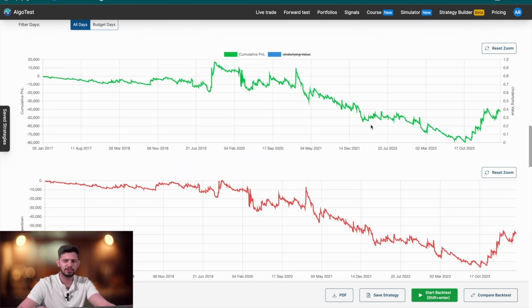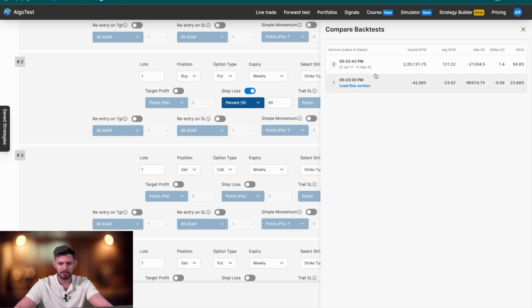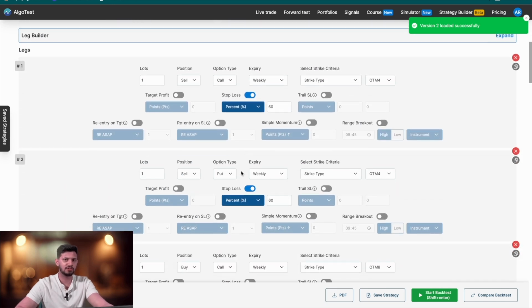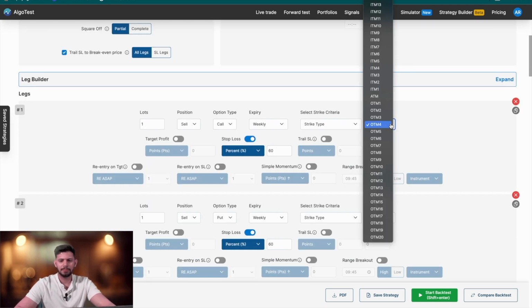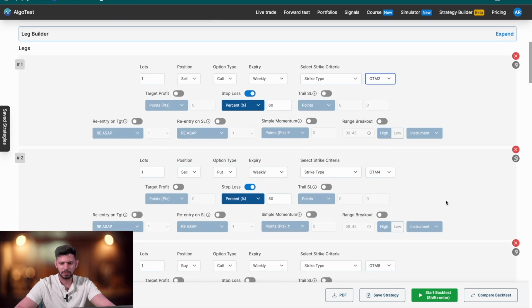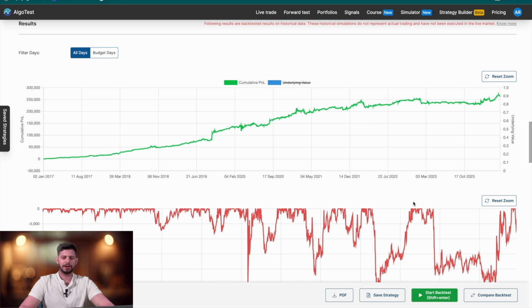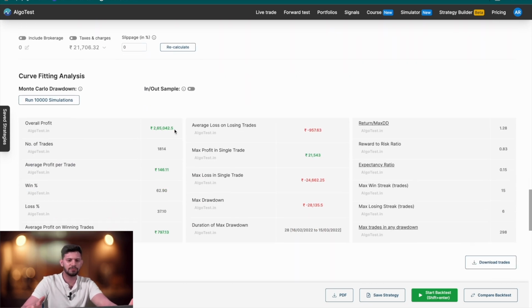If I keep making tweaks to the strategy, it will keep showing up as different versions in the compare backtest feature. So let's try a different change. Let's click on compare backtest and go back to our latest version. This is the latest version of the strategy wherein we changed the buy legs to sell legs and sell legs to buy legs. Let's try this time by selling OTM 2. So let's sell OTM 2 and click on start backtest. All right guys, the backtest is complete. Scrolling down, you can see that the overall profit is slightly higher.